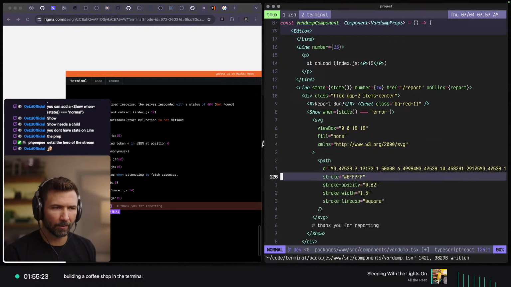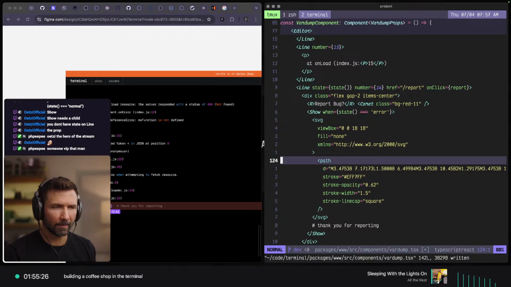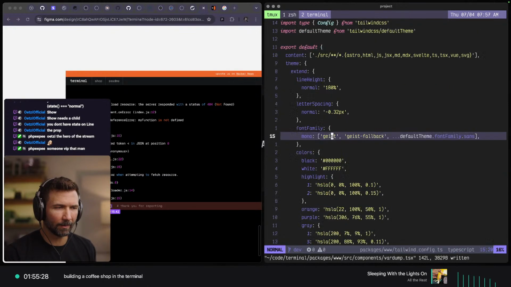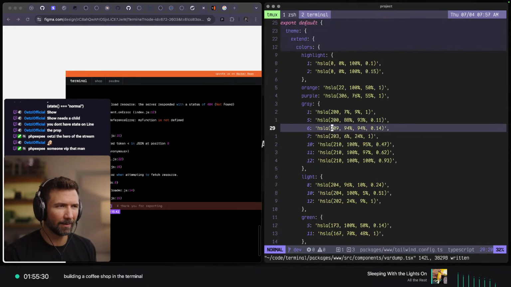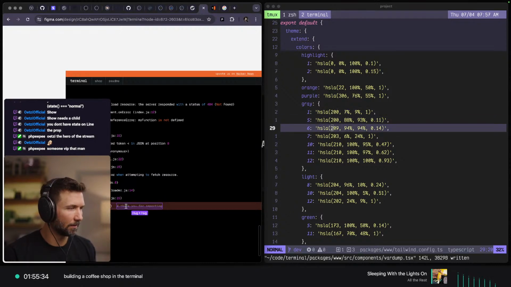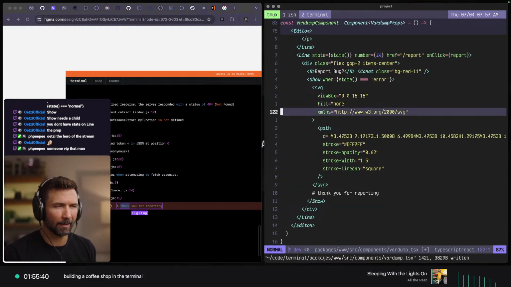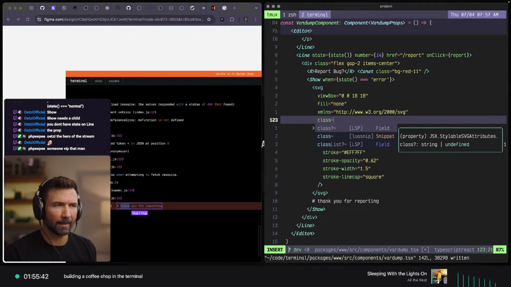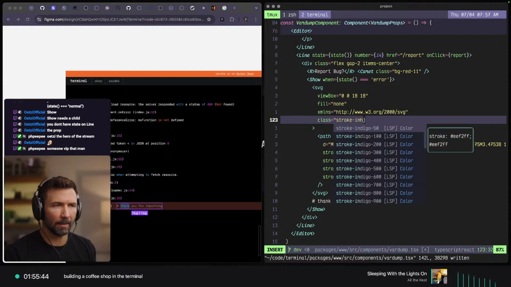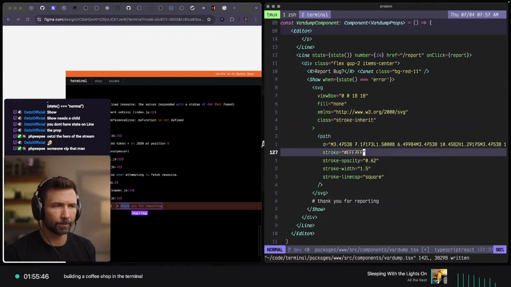What color is stroke already set? I think I probably have that in my Tailwind. I'm just so pedantic about this stuff. Gray, I probably already have that gray, right? Or I can just text inherit. I can just inherit. So class stroke inherit.